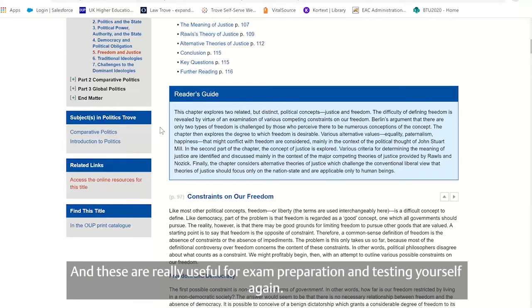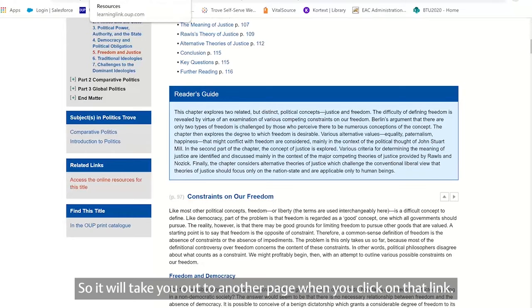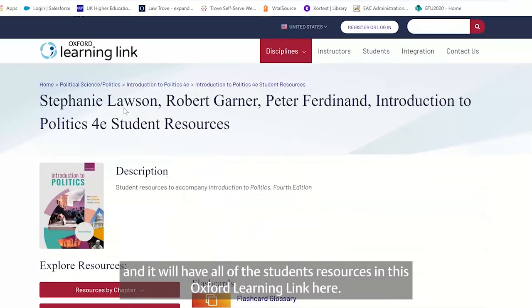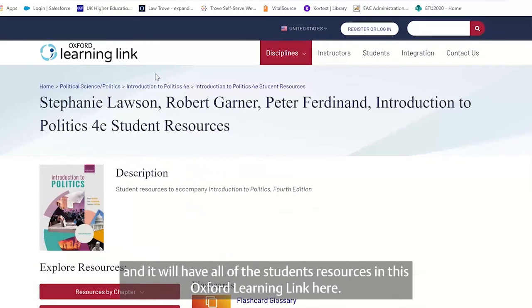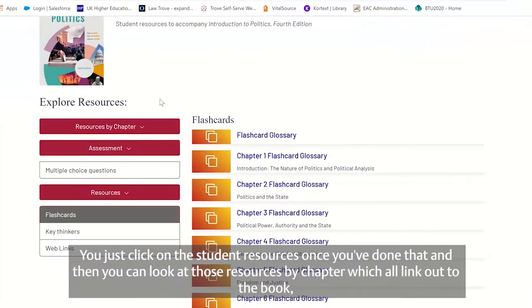And these are really useful for exam preparation and just testing yourself again. Now, they accompany most of our books, and you will find them just out on the left-hand side. So it will take you out to another page when you click on that link. And it will have all of the student resources in this Oxford Learning link here. You just click on the student resources once it's done that. And then you can look at those resources by chapter, which all link out to the book.